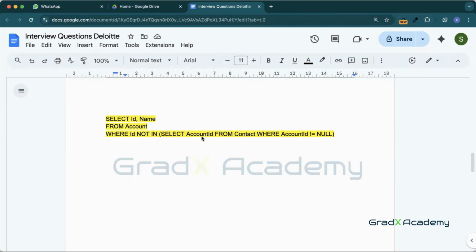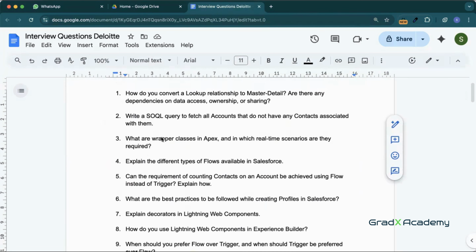Okay, now the third question that we have is, what is a wrapper class in Apex, and in which real-time scenarios are they required? So basically, wrapper classes are custom Apex classes that combine multiple data types, like fields from different objects or non-database variables, in a single structure. They are commonly used in Lightning components, Visualforce pages, and complex UI scenarios where standard objects alone are not sufficient.